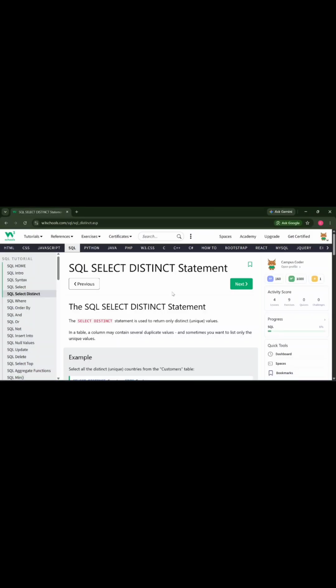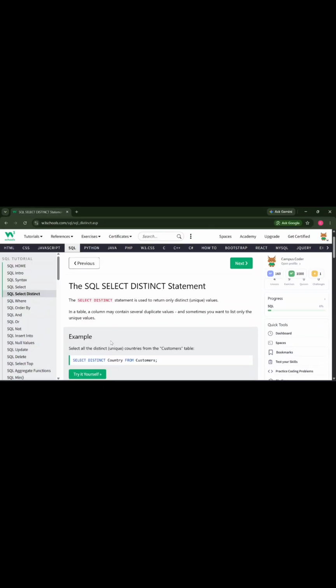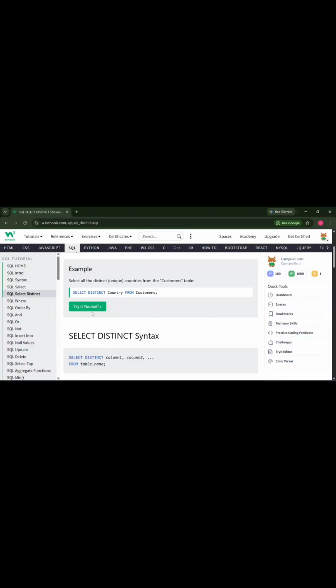Next, we are going to learn the SQL SELECT DISTINCT statement. The SQL SELECT DISTINCT statement is used to return only distinct, unique values. In a table, a column may contain several duplicate values, and sometimes you want to list only the unique values. Select all the distinct, unique countries from the customer table.